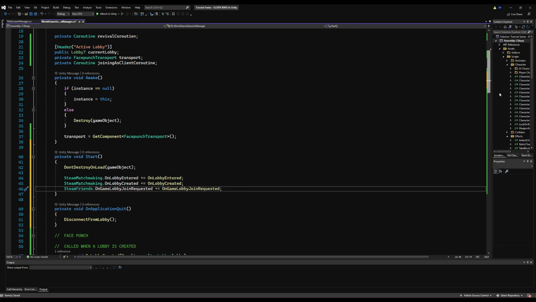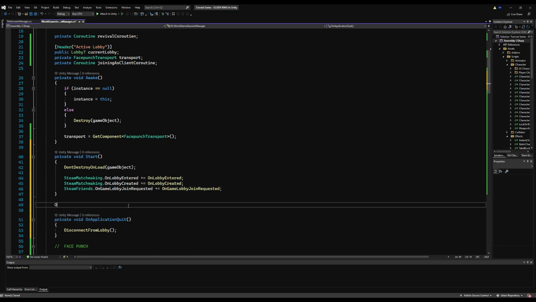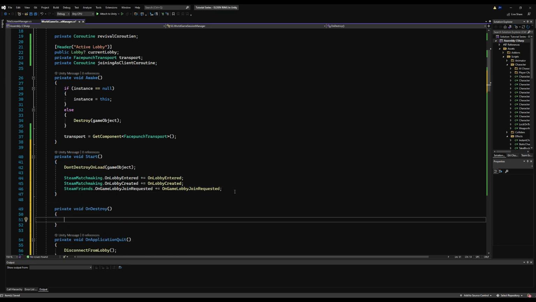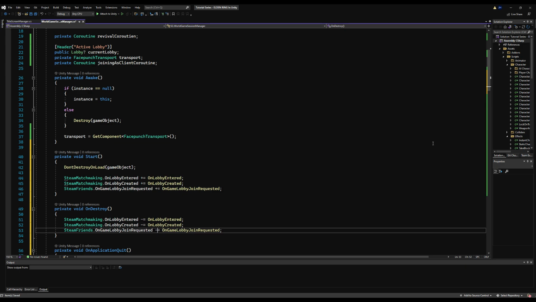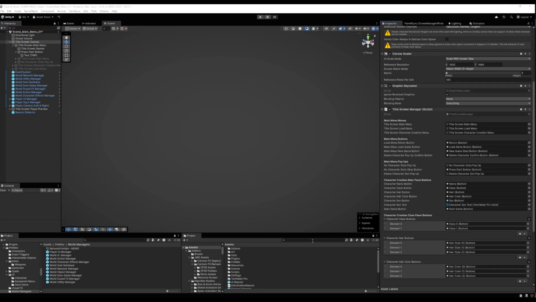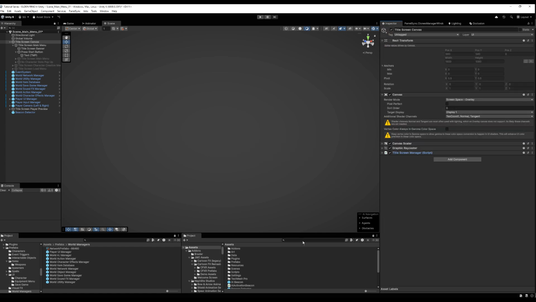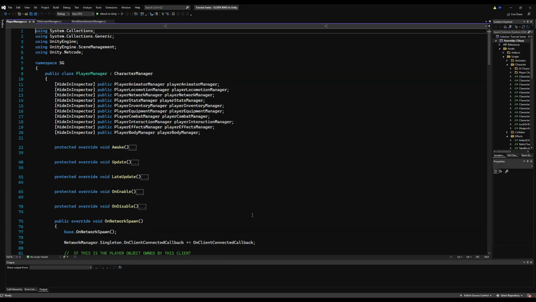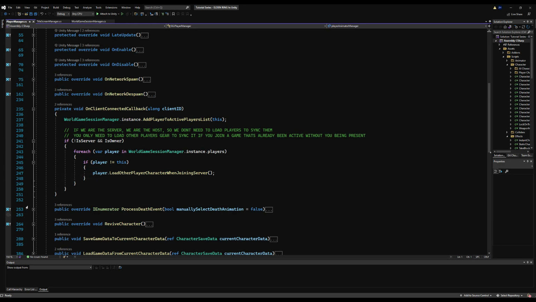All right, let's not forget to unsubscribe from these events. So let's do that on destroy and just copy and paste them and do the minus equals. There we go. Very good. And then down here, let's save that. Let's go over now into our player manager because we're quickly going to do a couple of things.